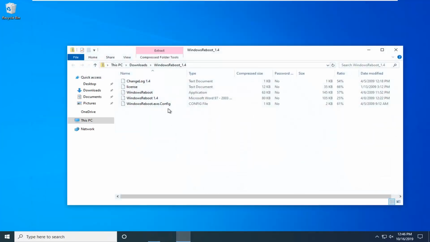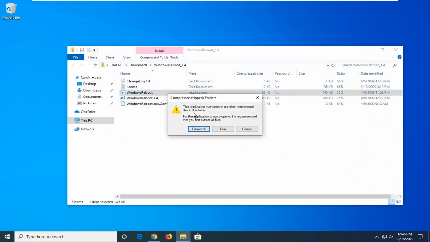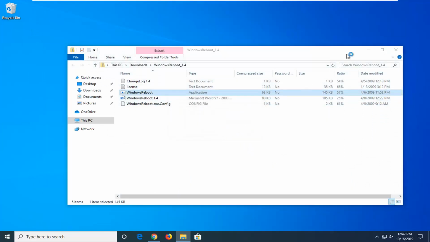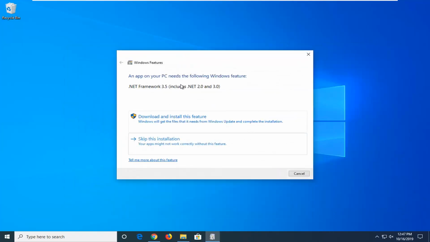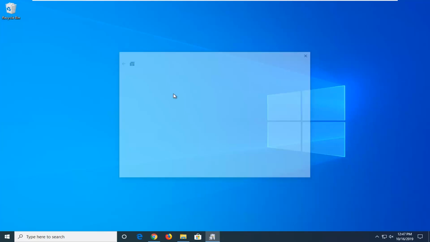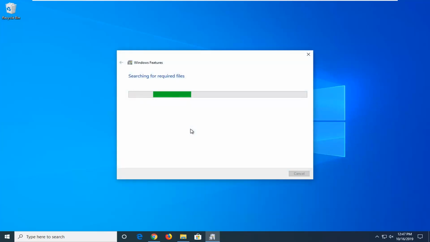I'm going to minimize out of the web browser. There should be an application file in here. Just go ahead and double click on that. Select the run option. If you need to install .NET Framework, which was one of the requirements on the website, we're going to go ahead and select download and install this feature. It should only take a couple moments here. Please be patient.